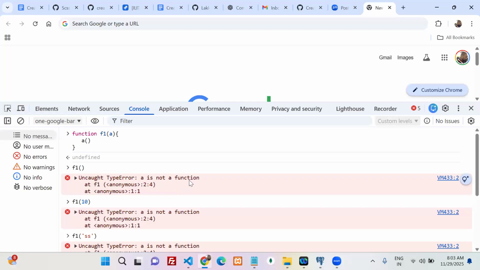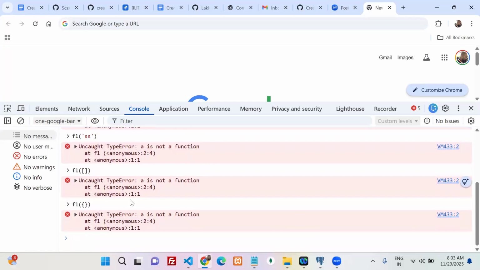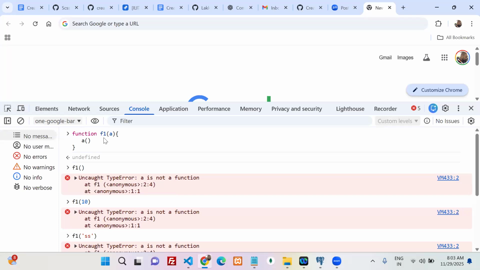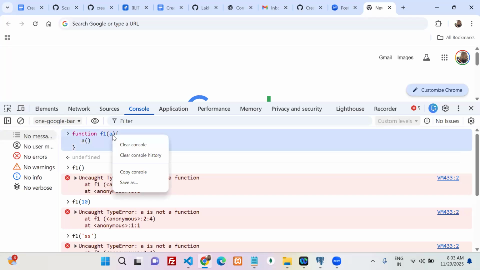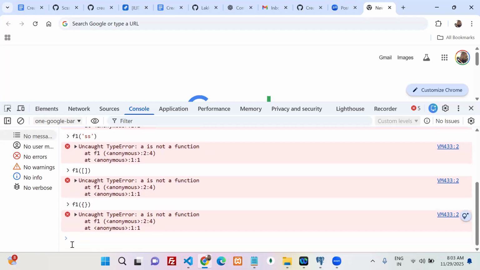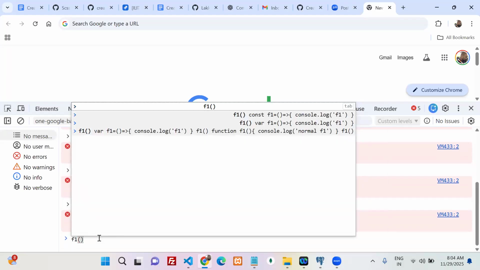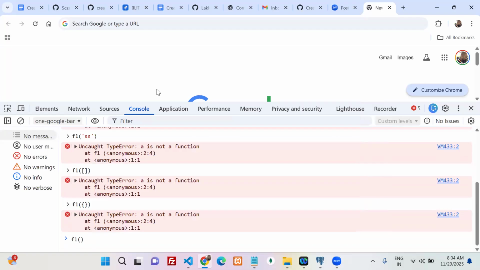So finally, which type of argument is it expecting? A function. Which kind of function, named or anonymous? Any function. It is a function, that is it.